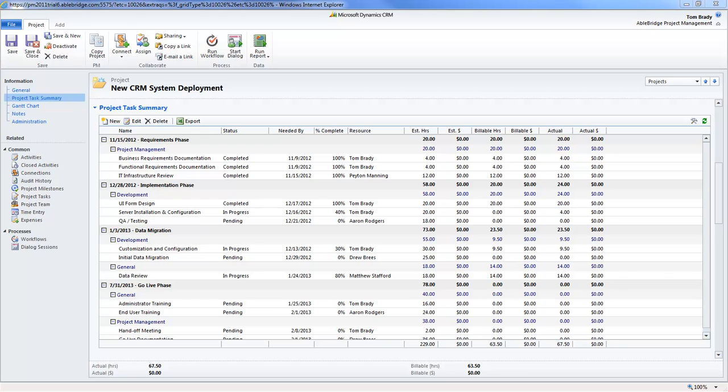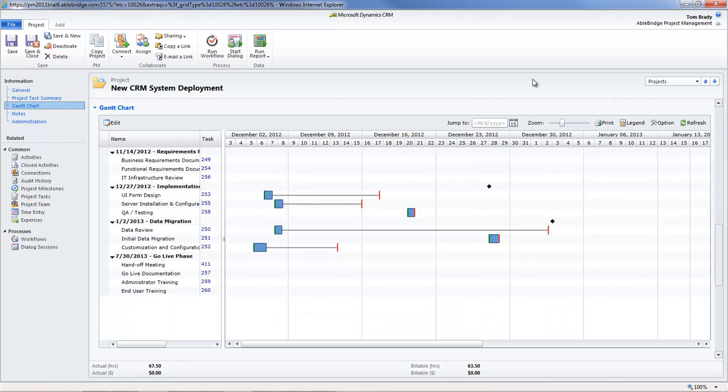Another way to look at how the project is progressing is via a Gantt chart. A Gantt chart is a type of bar graph that illustrates a project schedule. If you hover over any of the figures, you'll be presented with information relating to that task.